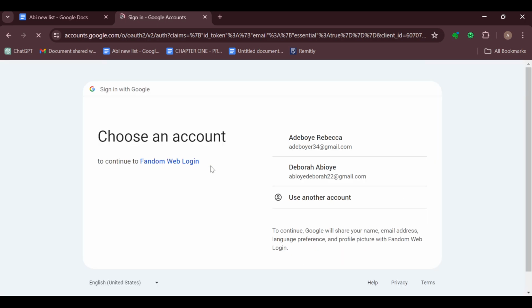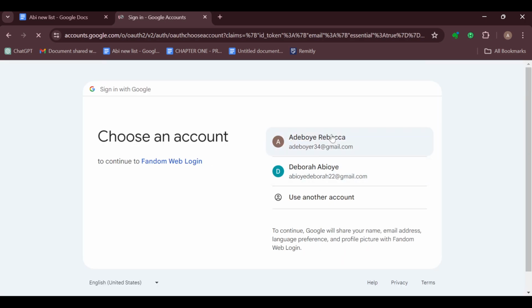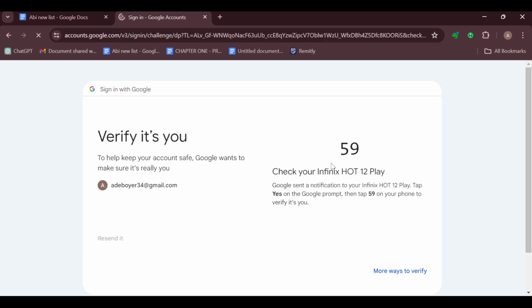For me, I selected sign in with Google. Then select the Google account that you would like to use to sign in. Then after selecting the Google account, you will be asked to verify your account, and then you'll be asked to check your device where your Google account is located. So just go ahead and check it, and then click on the number that you can see there.